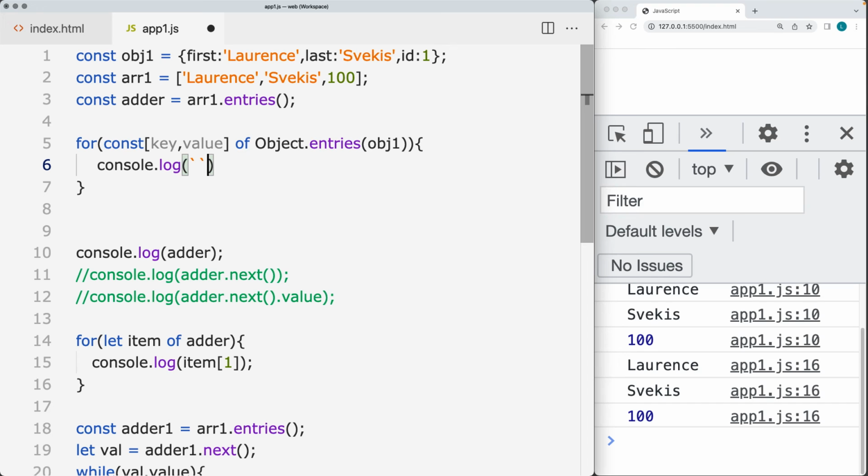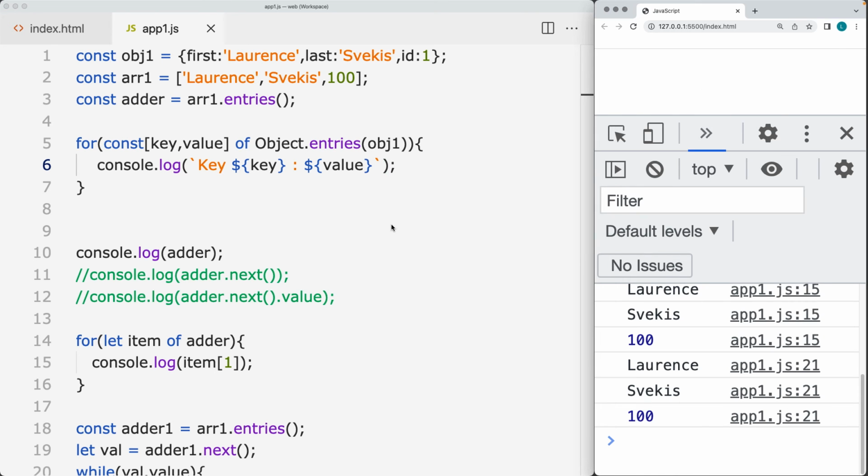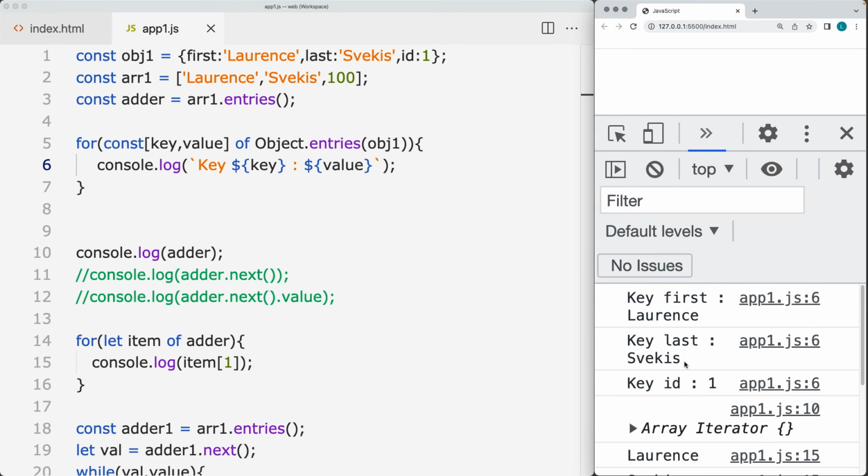So using the backticks, template literals, and output the key, which is the key value. So this is going to be the key, and then the object property value is going to be contained within the value variable. So when we output those into the screen, we see that we've got the key first, which is Laurence, and then last is my last name there, and then the ID.